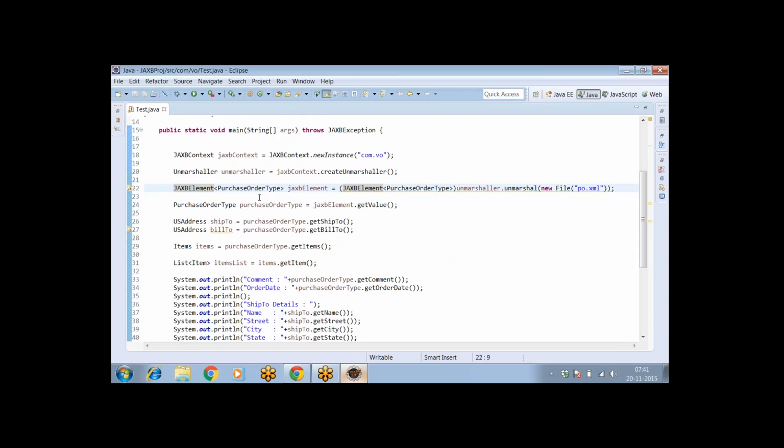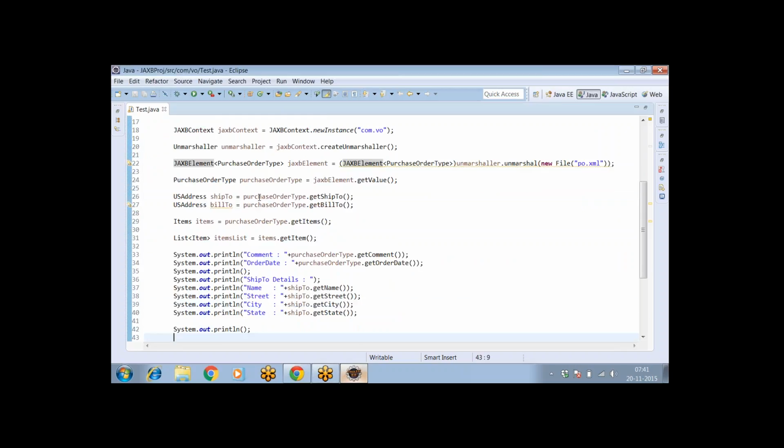So in the last class we saw unmarshaller, and now you know what basically the unmarshaller does. So today we'll see marshaller. Yes. So what does a marshaller do? What exactly does the marshaller do?